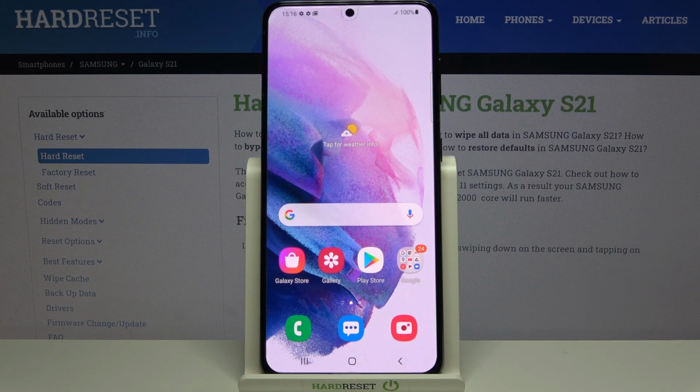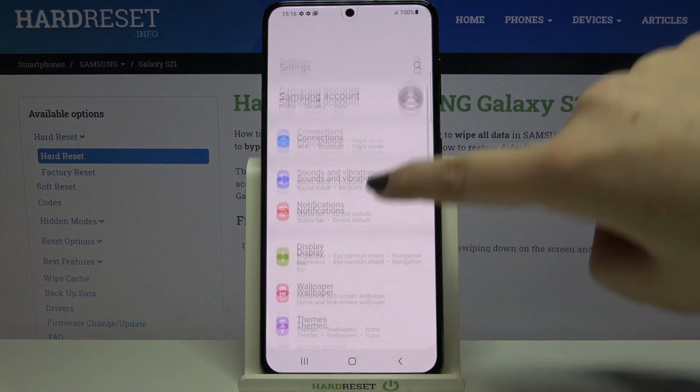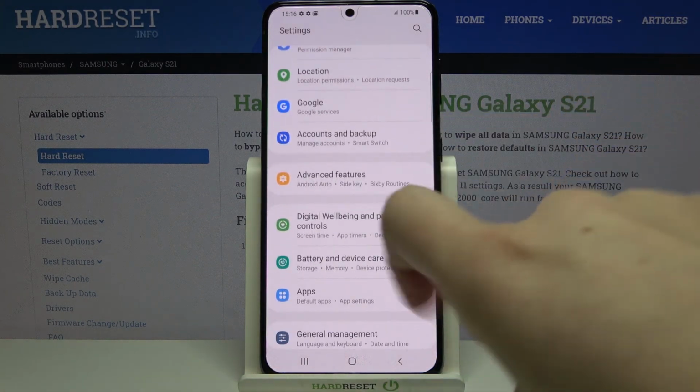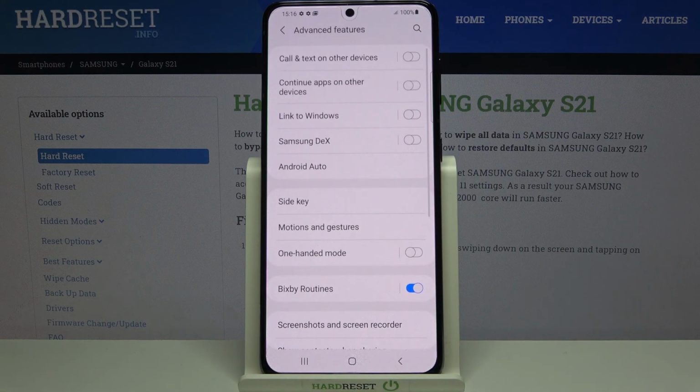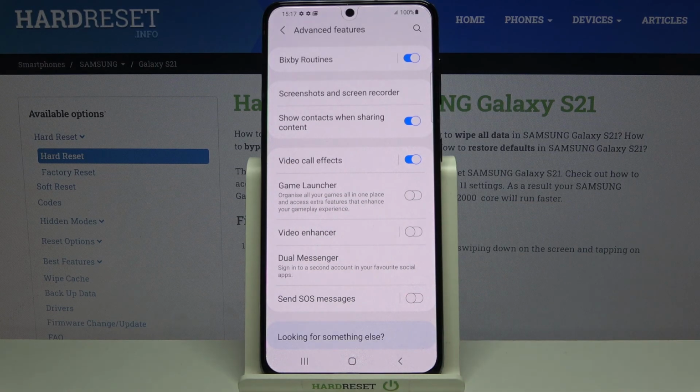Hi everyone, here we've got Samsung Galaxy S21 and let me share with you how to activate Game Launcher on this device. So firstly we have to reach the settings, so let's do it. And now let's scroll down until you will find advanced features. Let's tap on it. And here we have to scroll down again until you will see the Game Launcher.